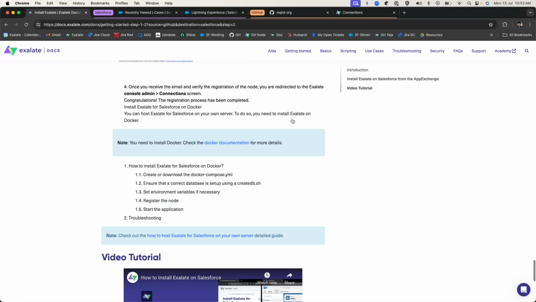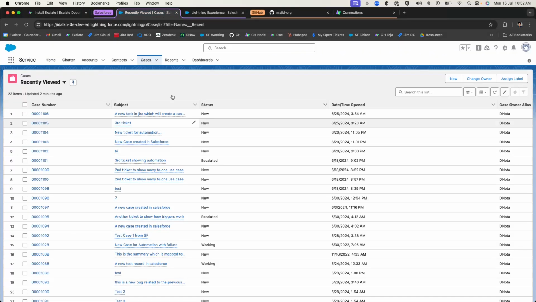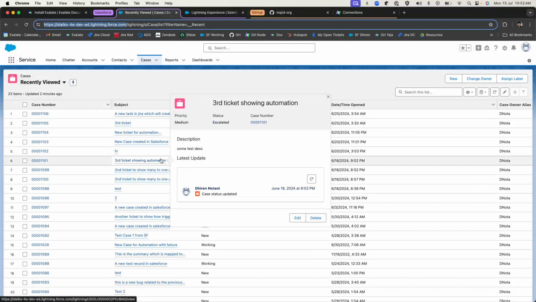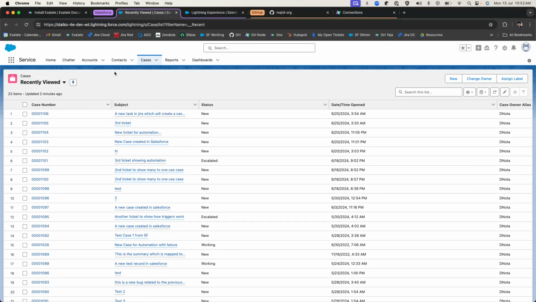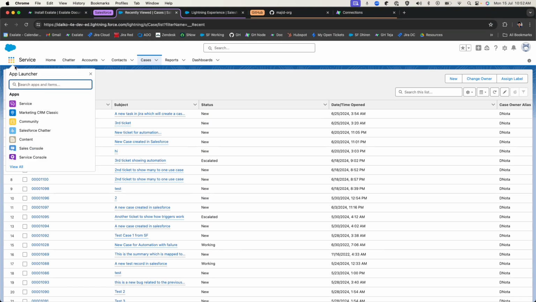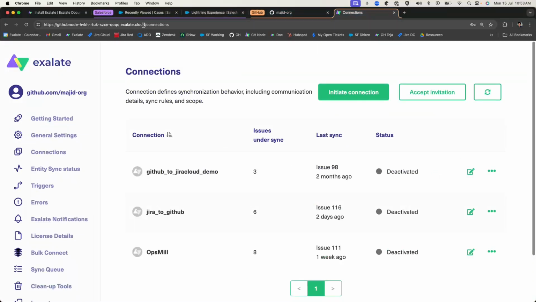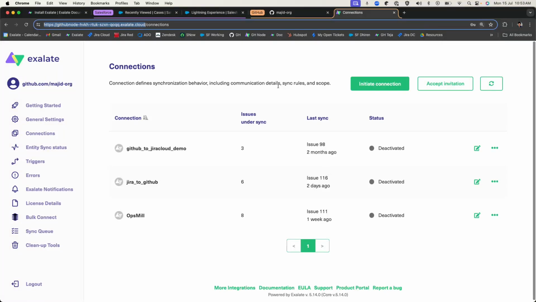Okay, so I have two environments here. One of them is a Salesforce environment, and the other one is a GitHub environment. On both of these sides, Exalate is already installed. The first step is how you access the app. You can just click on the three dots here, type in Exalate, and you would find it under the apps menu. This is how the interface would look. Similarly, on the GitHub side, we give you a node which can be directly accessible. You just need to log into the node, and there you go.